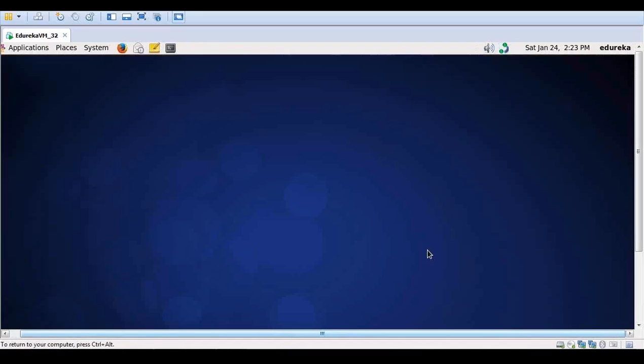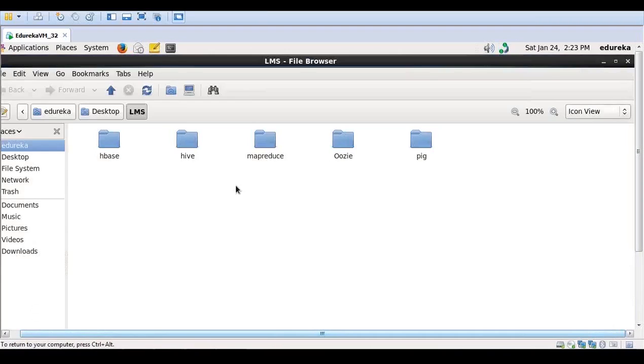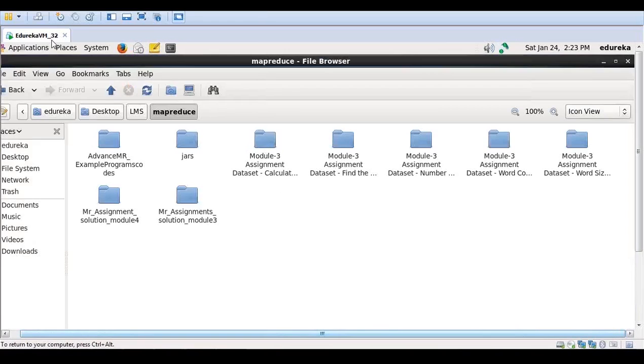It is there in the LMS folder. Let me double click on the LMS folder so that all of you will have the same thing. Let me double click on the MapReduce. And see over here, all the different assignments, everything is over here.